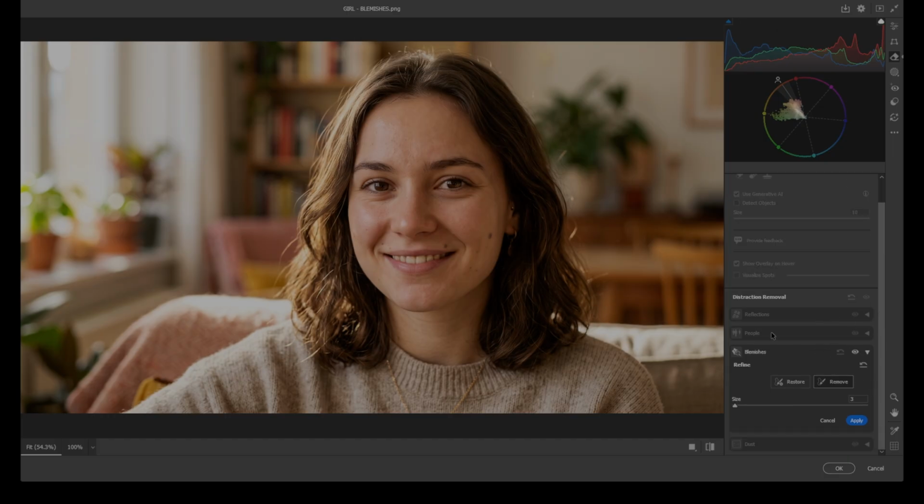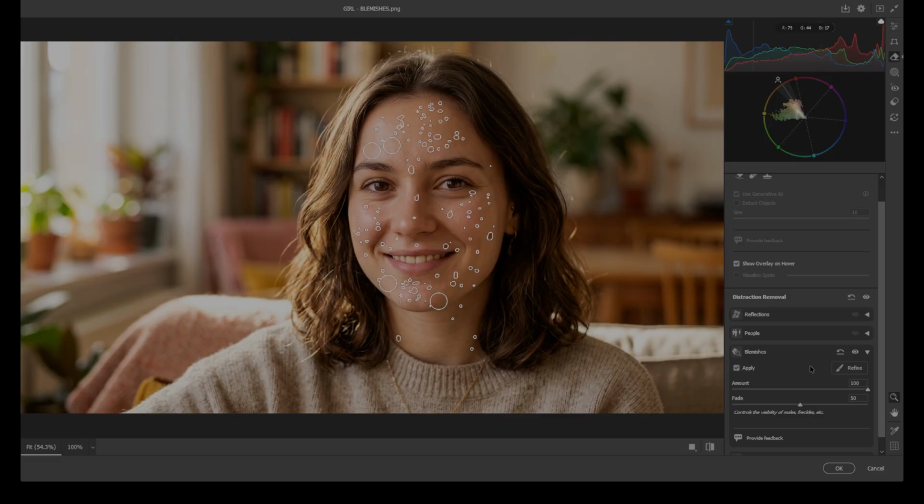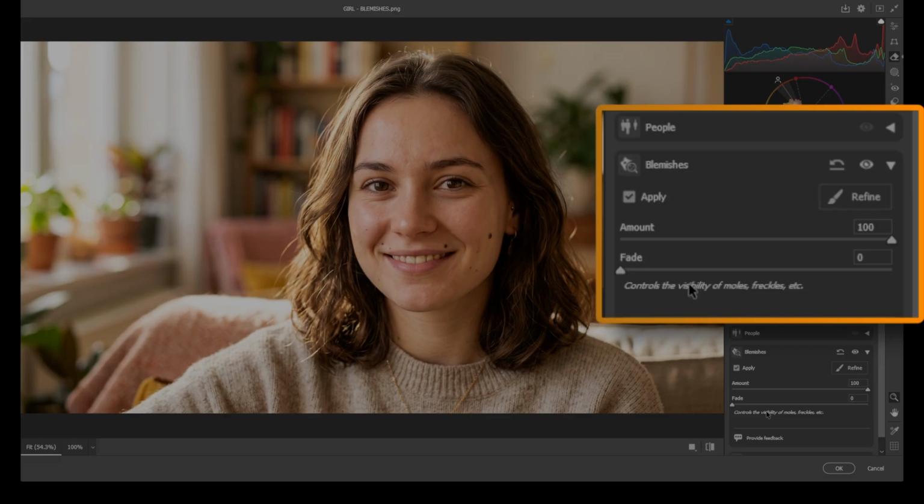Now, if you scroll down, hit apply, and it'll do its thing, and it'll apply it for you. Once again, show overlay on hover. Yeah, it removed quite a bit of stuff. As far as the molds go, you can hit the fade here and scroll back and forth. It controls the visibility of molds, freckles, and etc. So I'm going to put it to 0. And the molds and everything are still there.